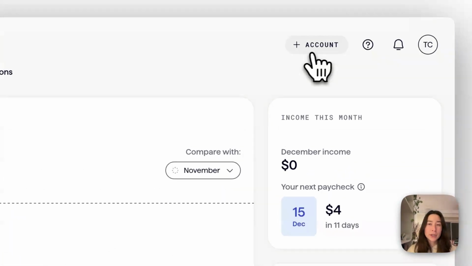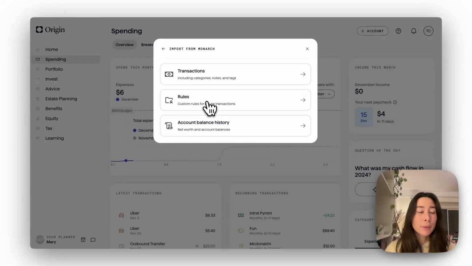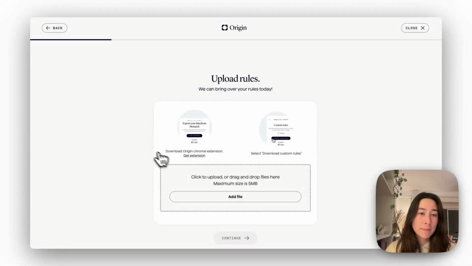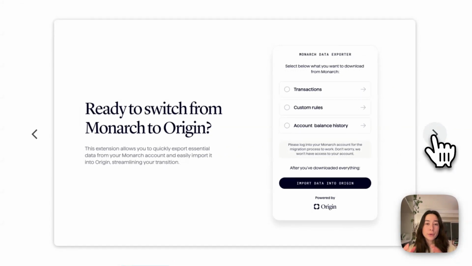Now, what if I wanted to go through and add in my rules? If I wanted to add the rules, the first step is I have to download the Chrome extension. This Chrome extension allows you to export those rules from Monarch. You have to install the Chrome extension on your computer. It's created by us at Origin.